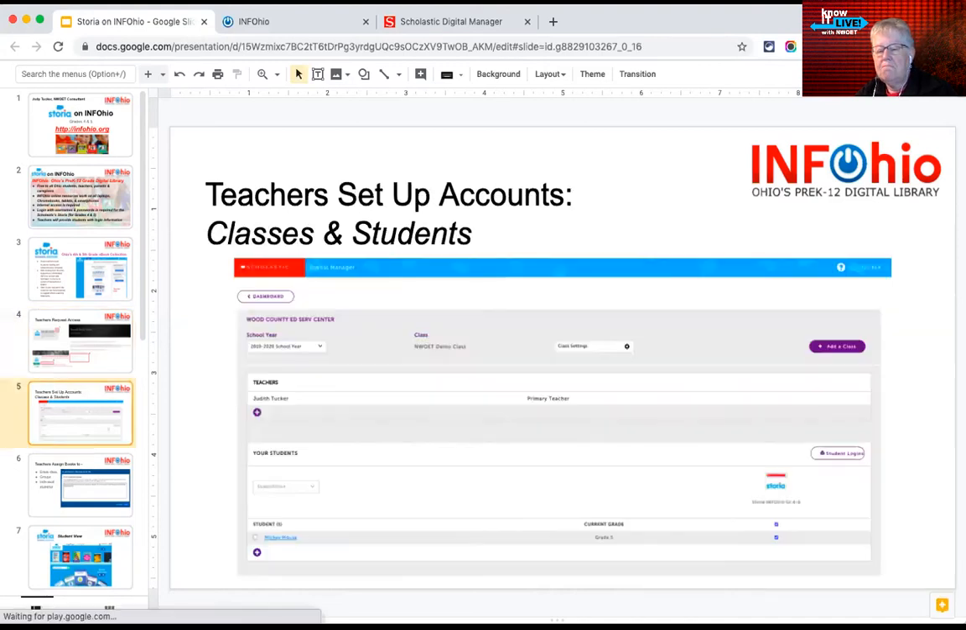So that access code comes to you by an email. And once you get your access code, every teacher needs to have a Scholastic educational account. You cannot share those accounts, and it'll ask for your access code to activate the Storia on there. Mine is under the Wood County Educational Service Center because our agency, NWOET, has Wood County ESC. They are our fiscal agent. So that explains why Wood County ESC.